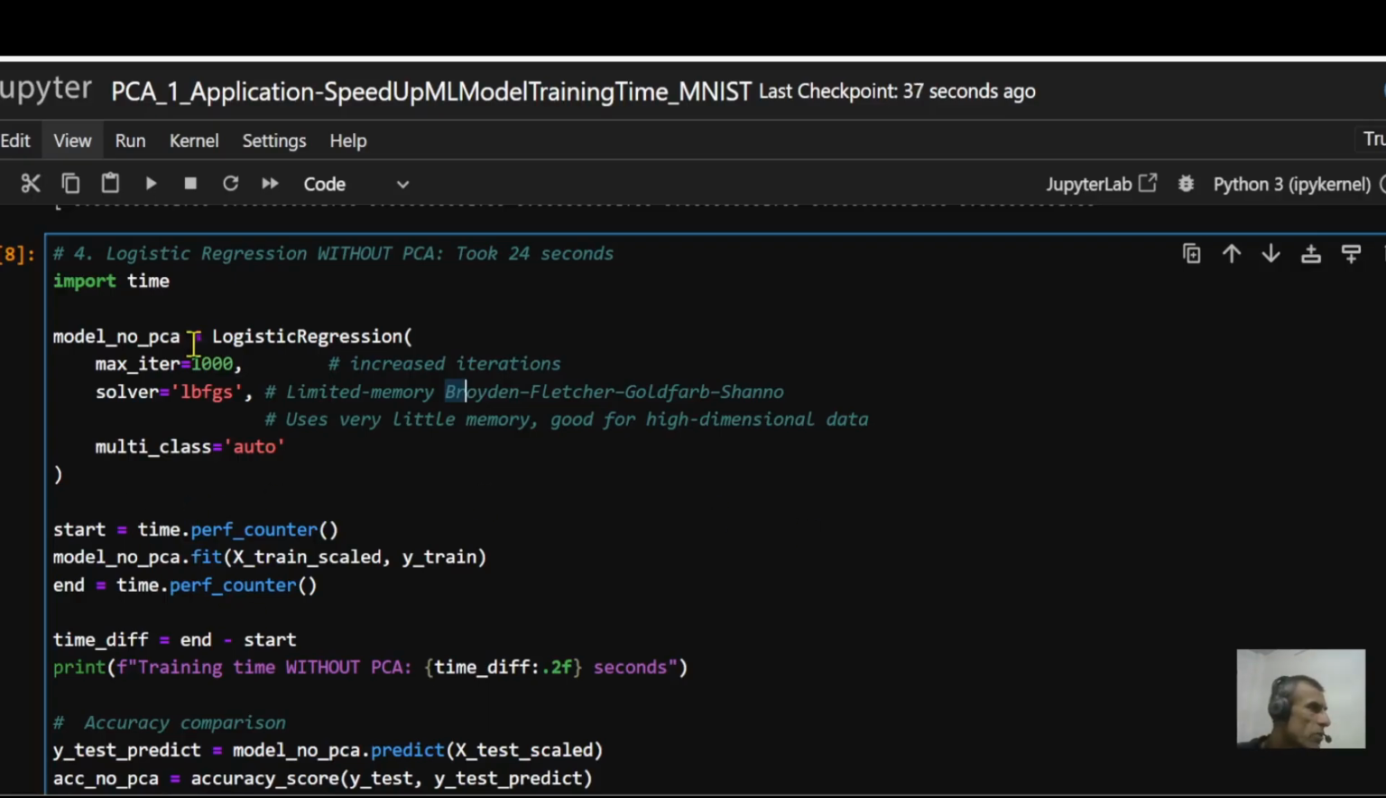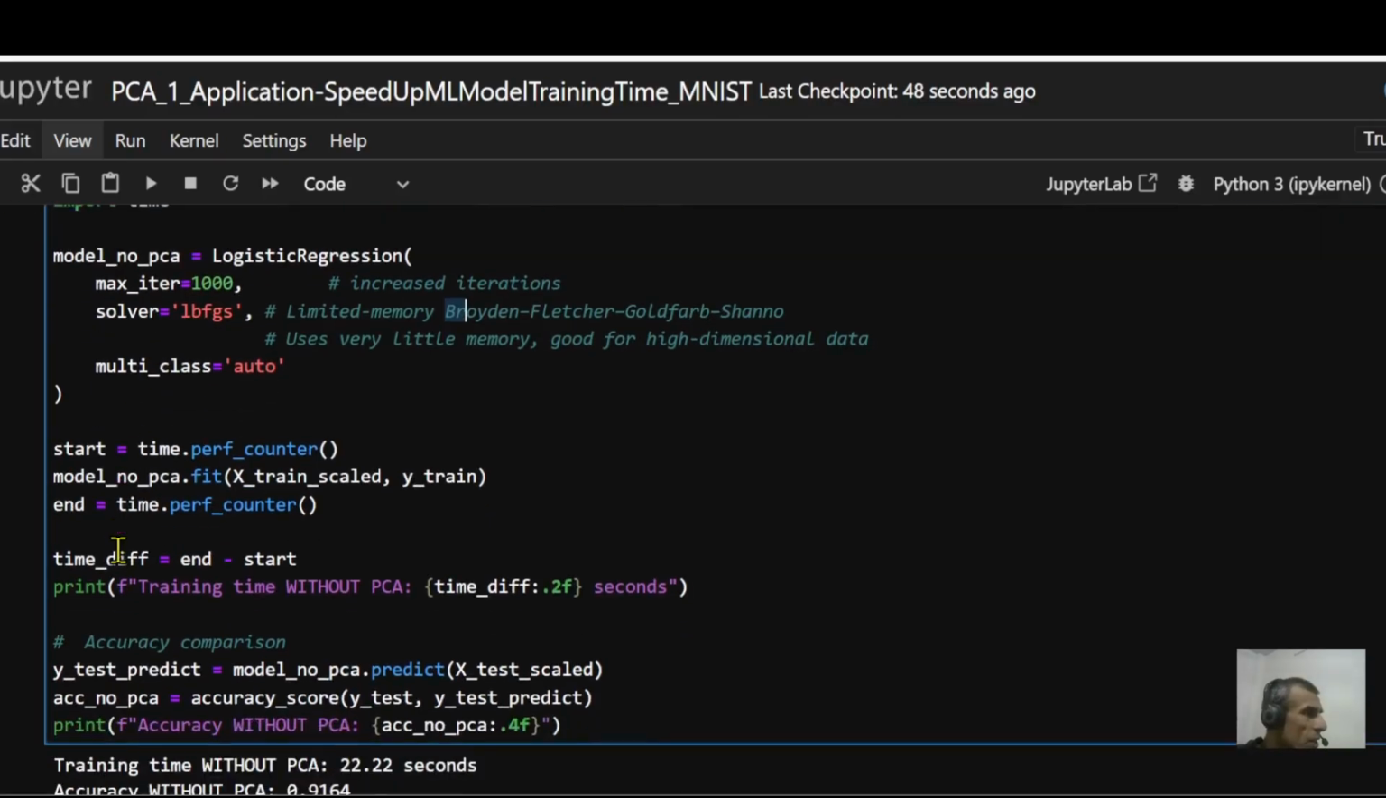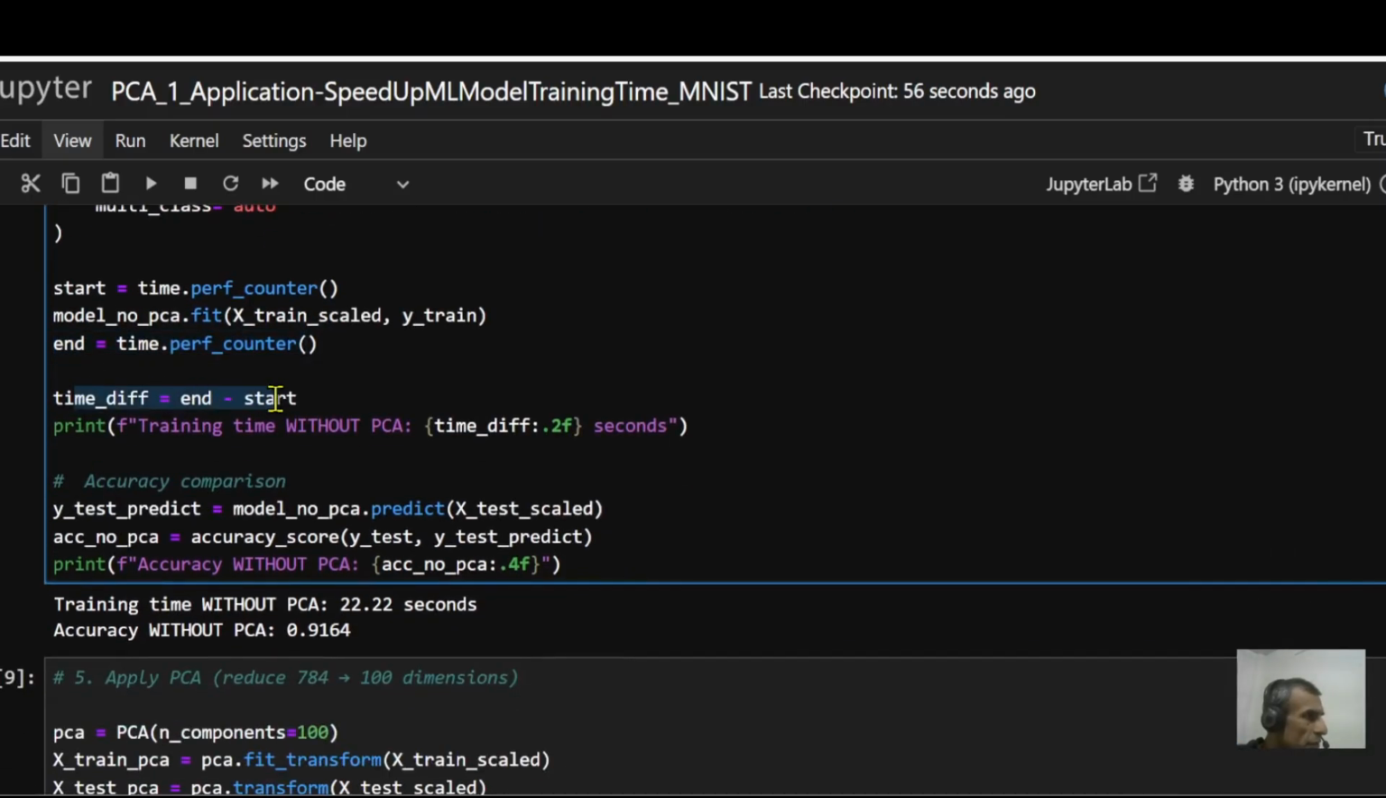high dimensional data. So in this case, I have 784 features. In other words, 784 dimensions for each image. So this will be a good option for that. Okay, so I start my timer right here. I train my model over here. I end my timer, and then I check my time difference, how much time it took. I'm just subtracting the end time from the start time, and then I'm printing my training time over here, how much time it took me to train without my PCA.